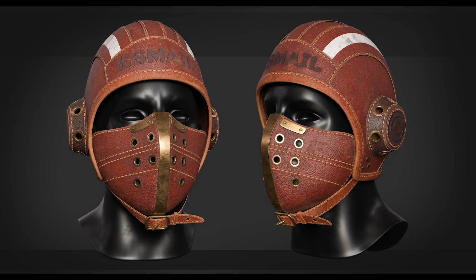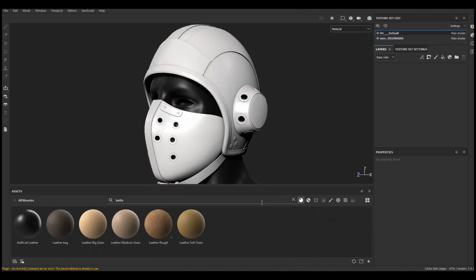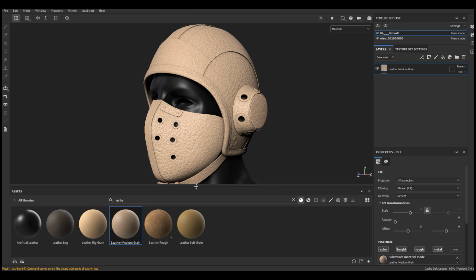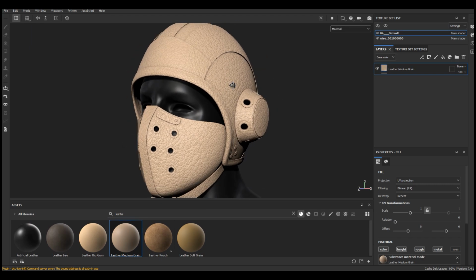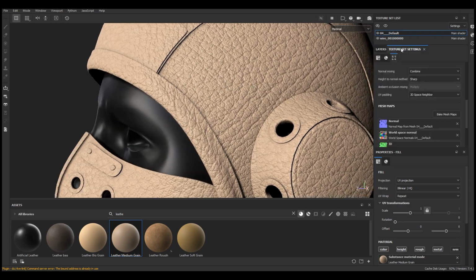Today we are going to talk about texturing this product and creating a leather material using simple techniques. I will be using Substance materials for this. Okay, let's get started. First, I will search for leather in the materials section and I will use this material. As you can see, this is a ready-made leather material, but I want to make some changes.